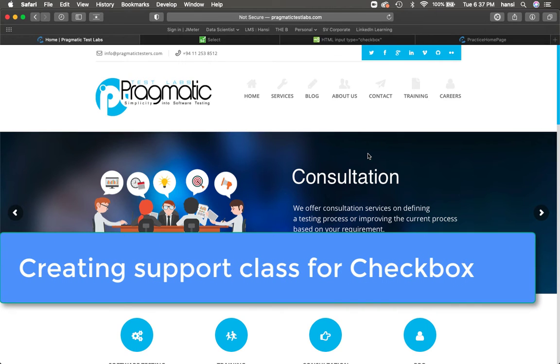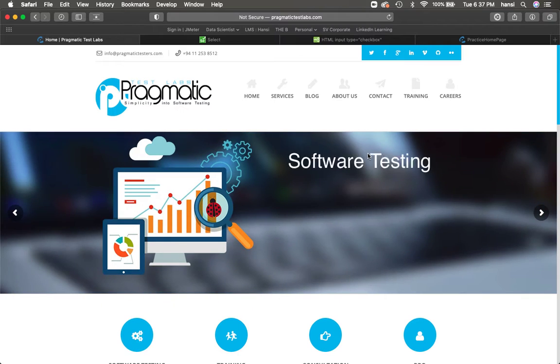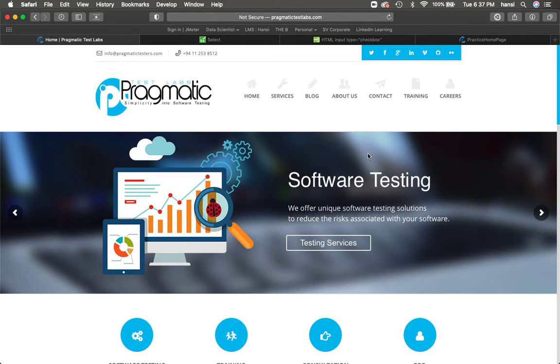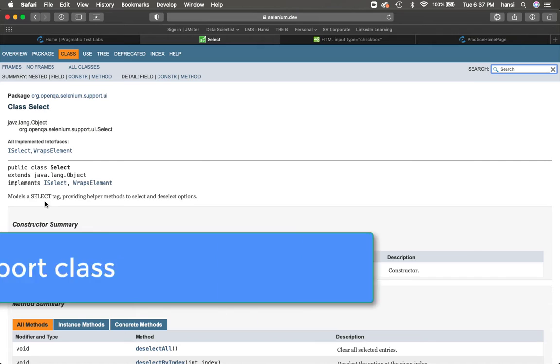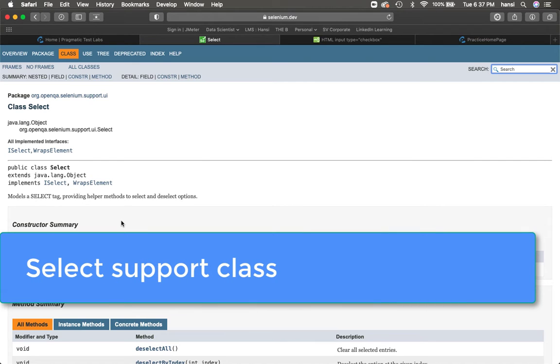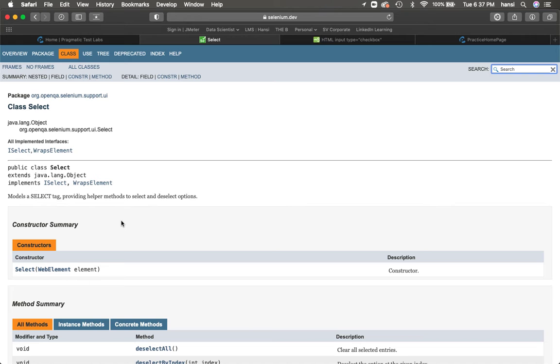Creating a support class for Checkbox. In this short video, we will create a support class for Checkbox, modeling Checkbox behavior. We have a similar support class, Select. You can review the API documentation and get an idea about how it is implemented.